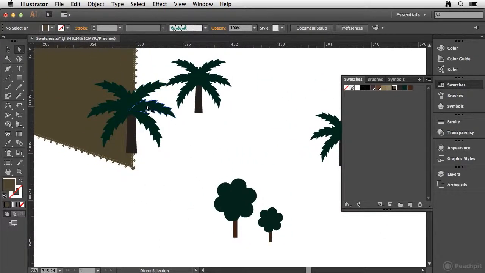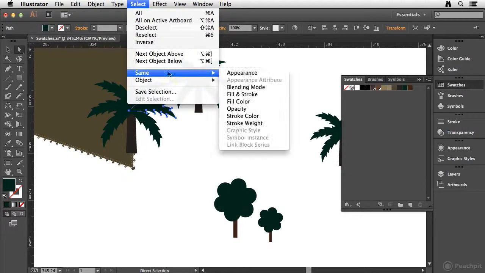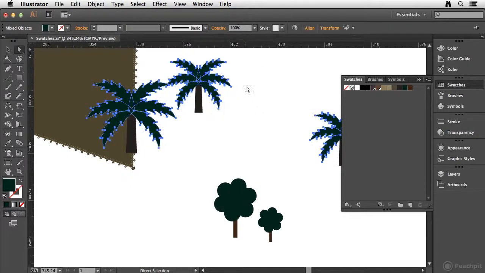And what we can do is click on one of these, and we can say Select Same Fill Color. And I'm going to apply this green color that we have up here. So I'm going to go ahead and click on that to make sure we have the swatch applied.